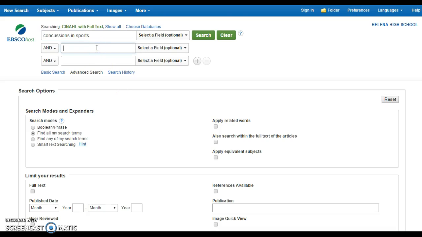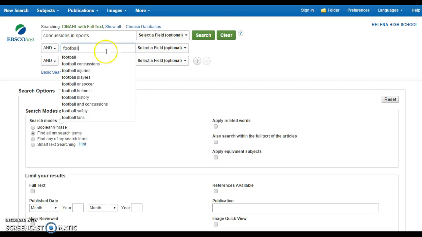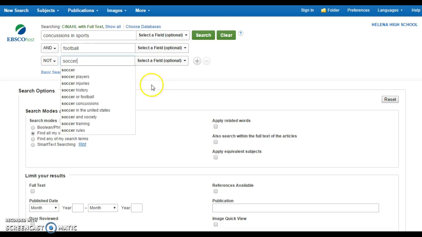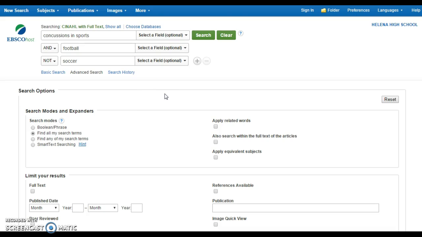So maybe I want to say I want to look at concussions in sports that are directly related to football. So notice I have this "and" option here. But I don't want to look at any articles that have to do with soccer. Okay, so I want to focus specifically on the effects of concussions in sports with football.